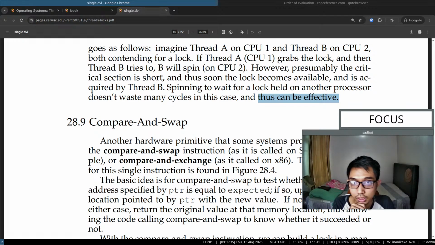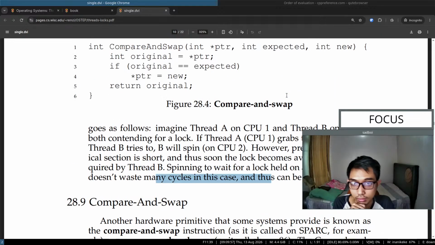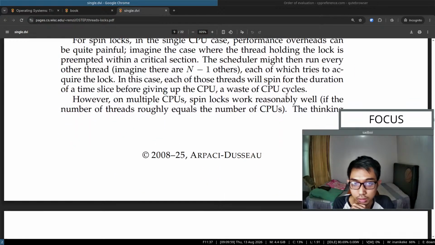Presumably the critical section is short, and soon the lock becomes available and is acquired by thread B. Spinning to wait for a lock held on another processor doesn't waste many cycles in this case, and thus can be effective. Okay.